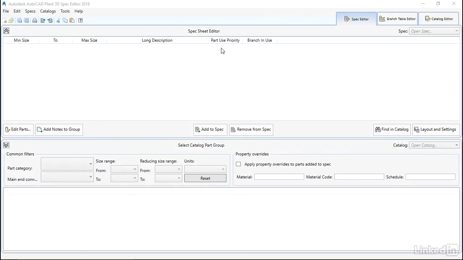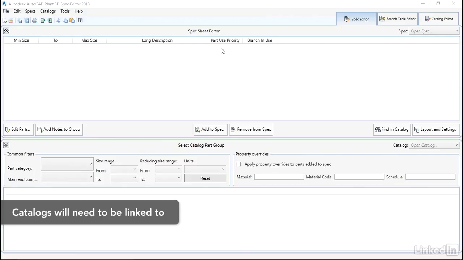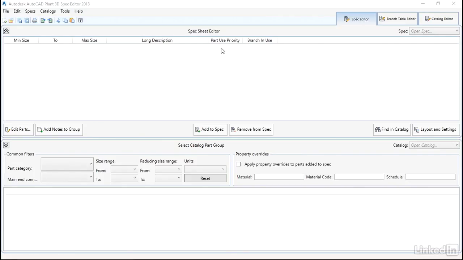Spec sheets are made up of lists of parts that have been approved for use in your project. There are thousands of parts in each catalogue, so we have tools to filter those parts out and help speed up the spec building process. Now we're going to take a look at how to apply those filters and find the components in our catalogue.